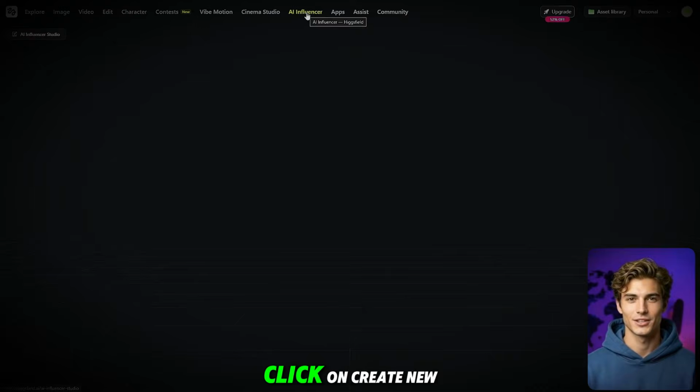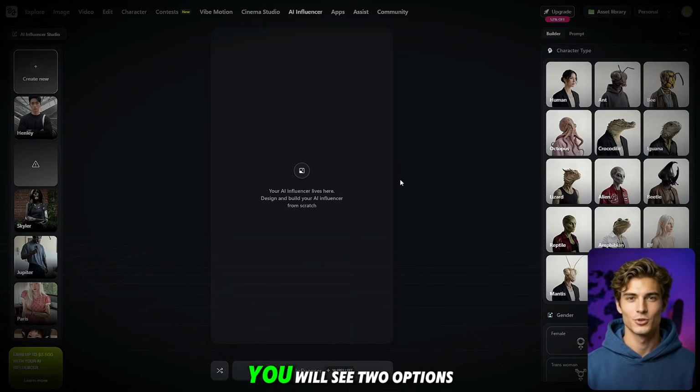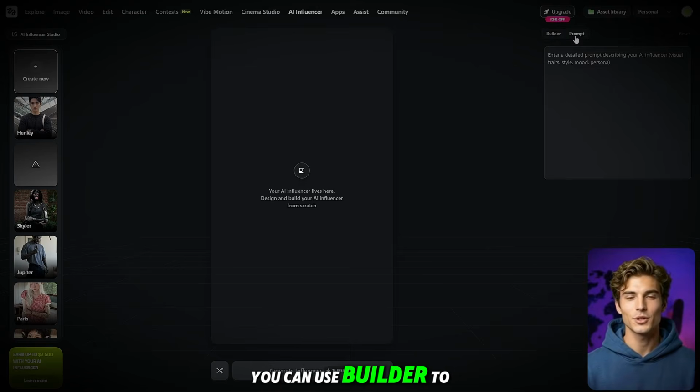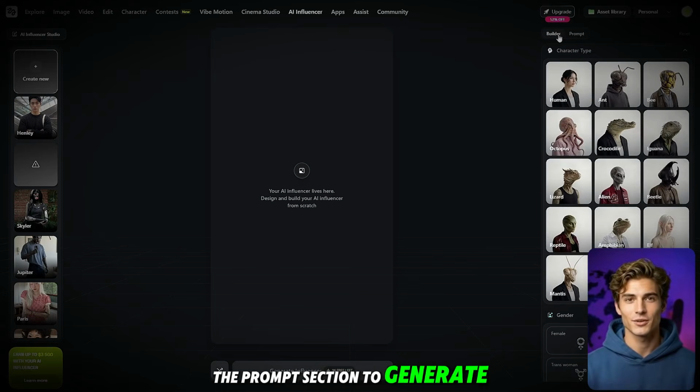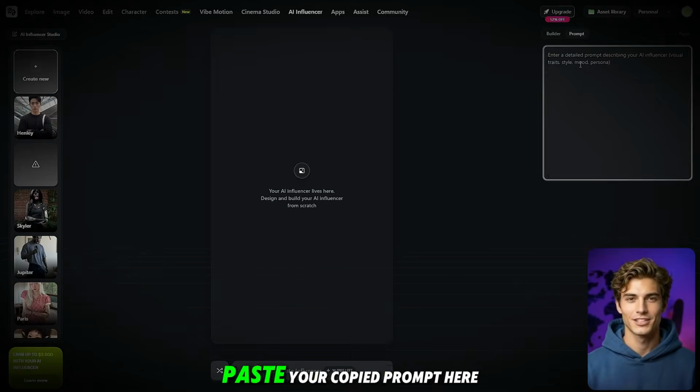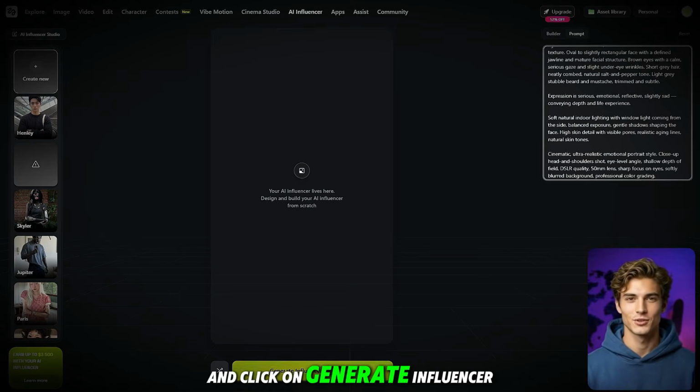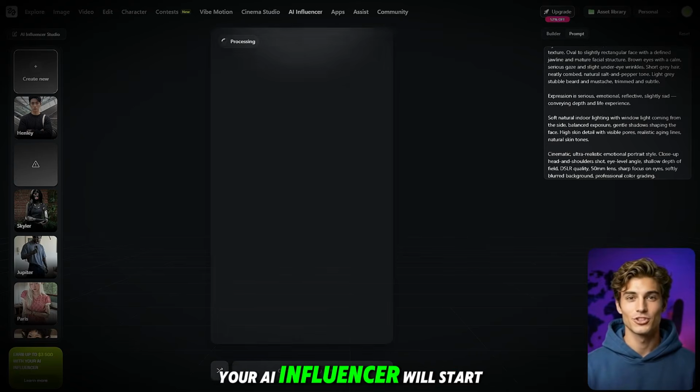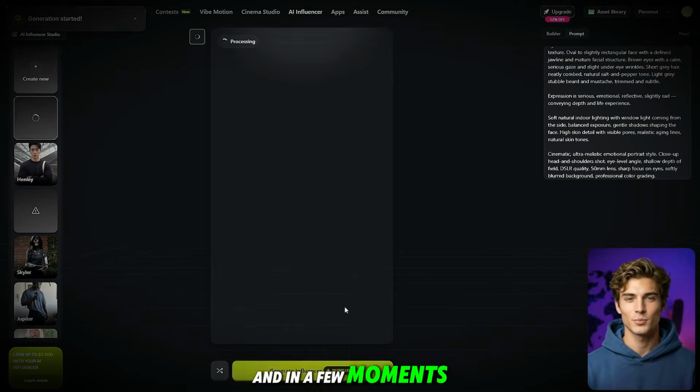Simply click on it, then click on Create New, and on the right side you will see two options. One is Builder, and one is Prompt. Using the Prompt option, you can use Builder to generate your influencer. But first, we will use the Prompt section to generate it. Simply click on it. Then paste your copied prompt here and click on Generate Influencer. Your AI influencer will start generating, and in a few moments you will have it.